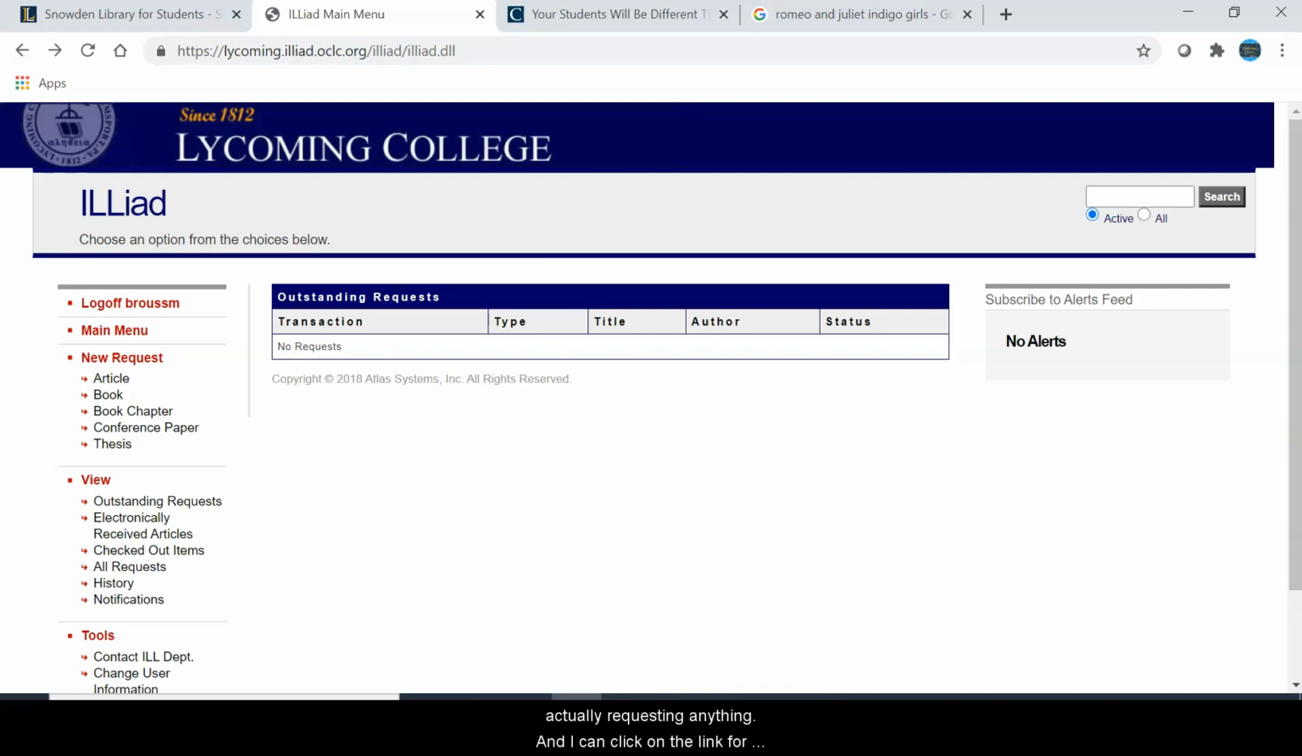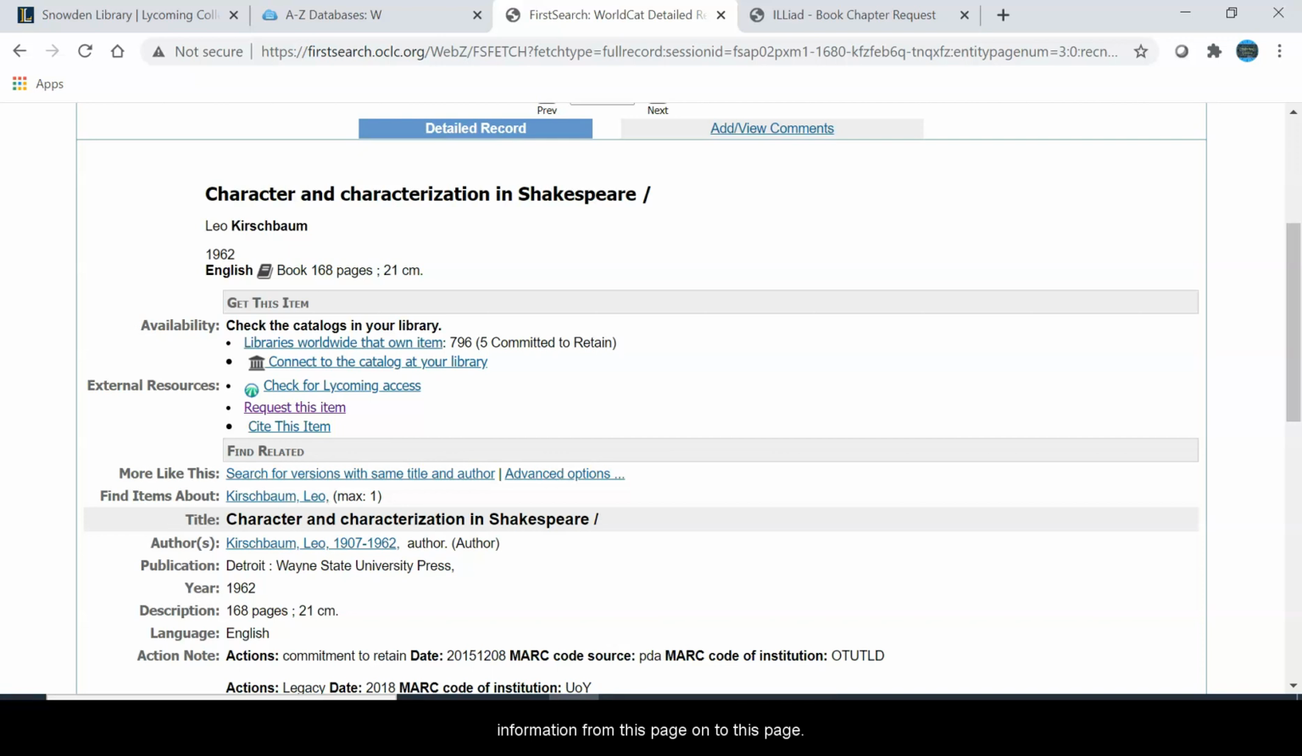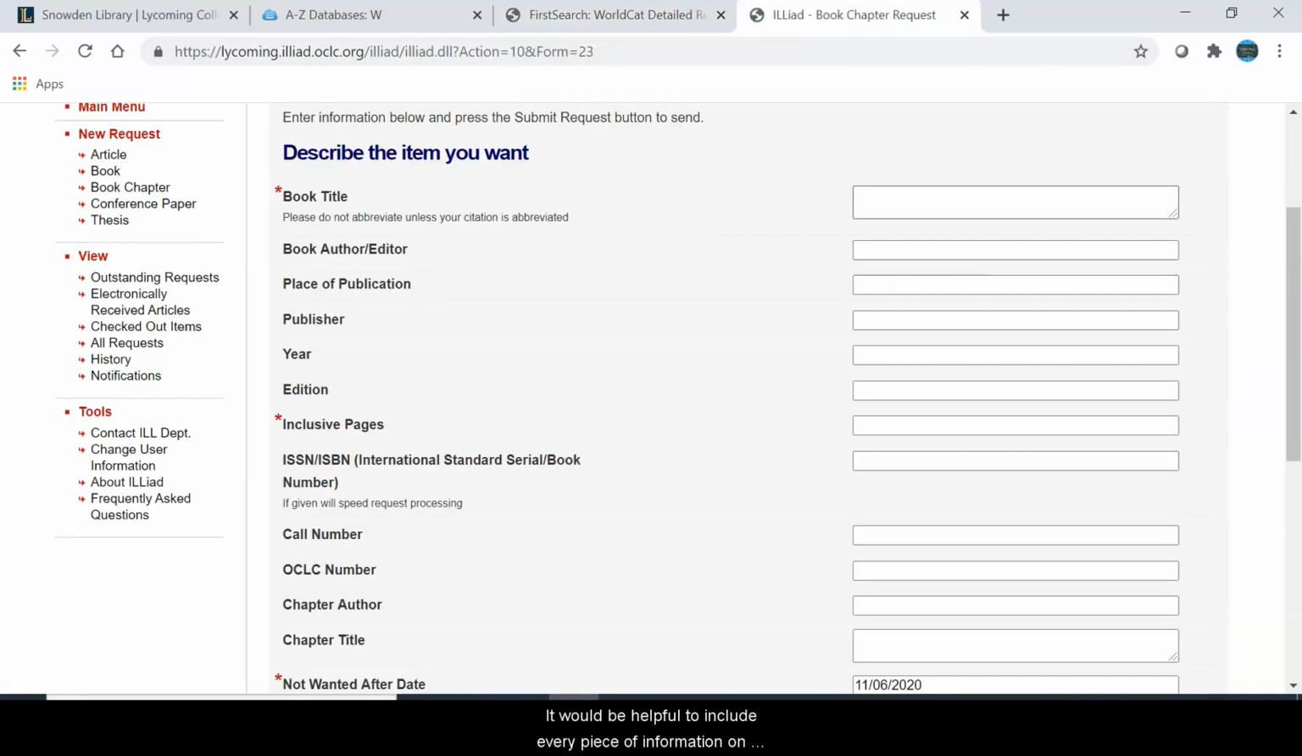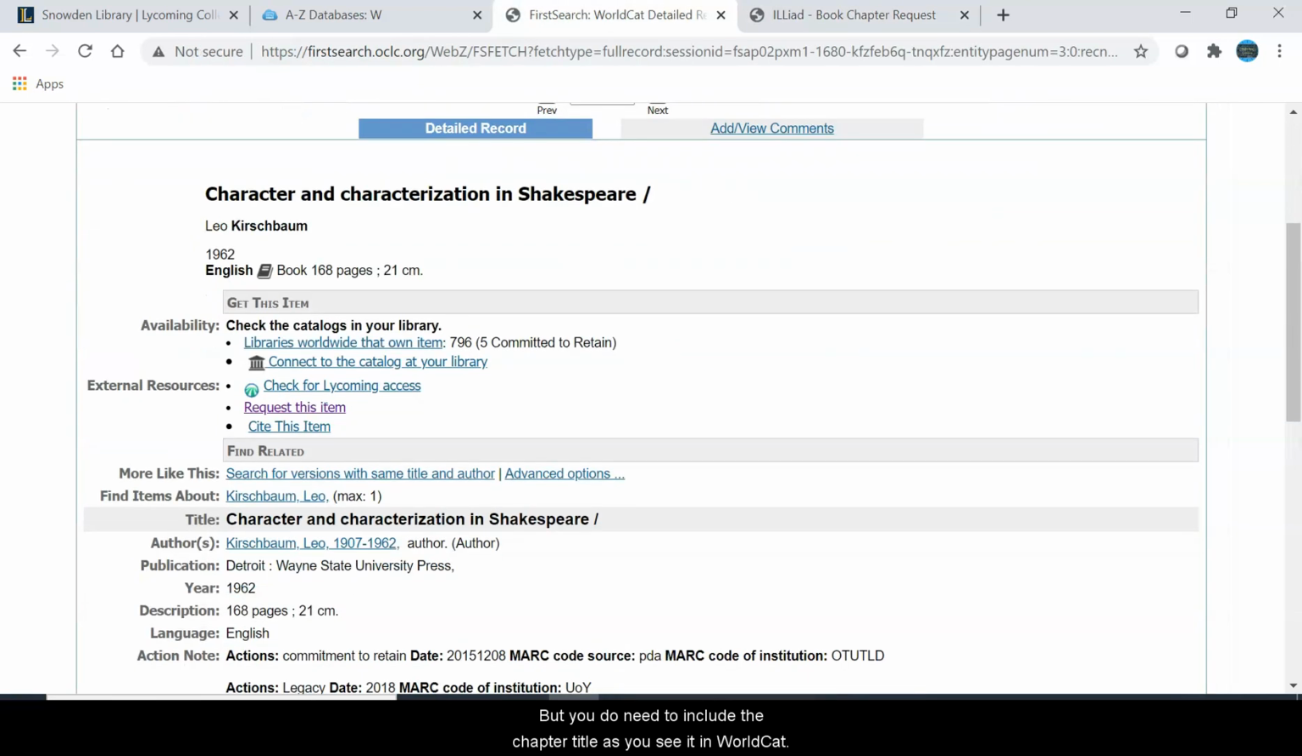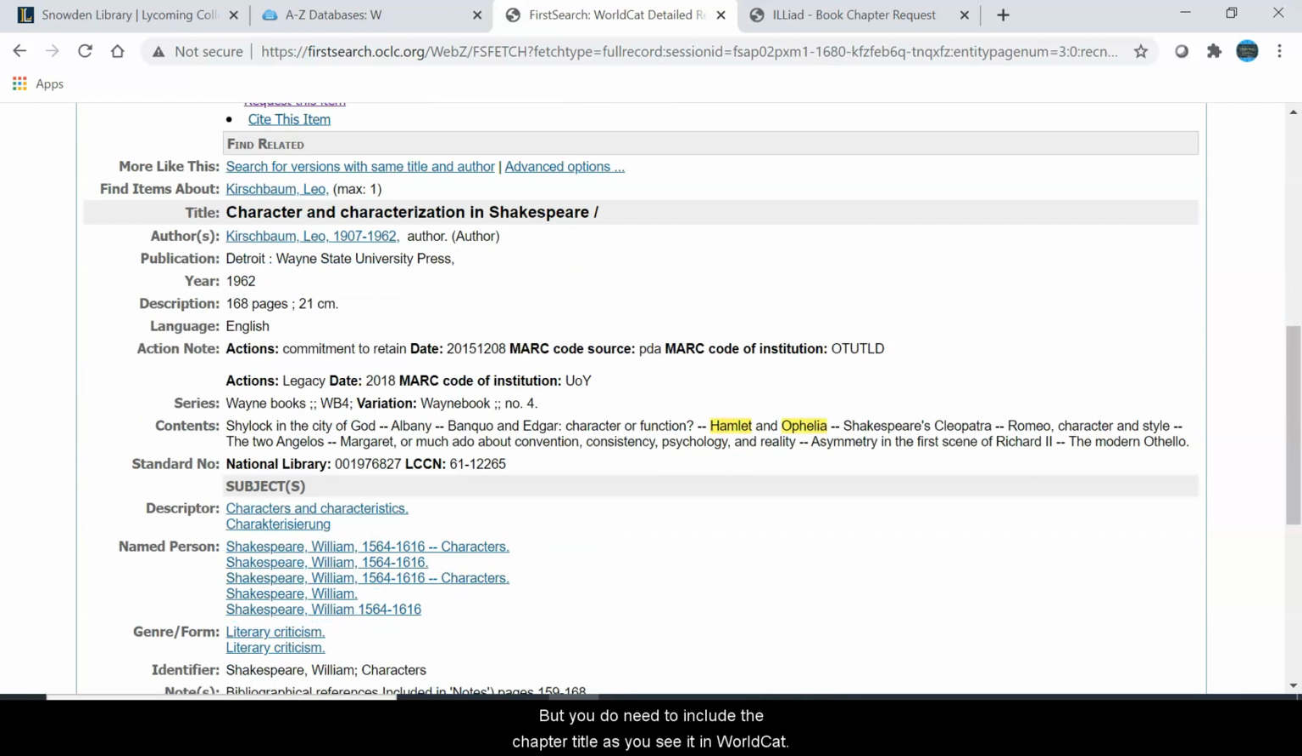And I can click on the link for requesting a book chapter. You can cut and paste information from this page onto this page. It would be helpful to include every piece of information on this form that you would include for a book chapter citation. In this case, you're probably not going to have the inclusive pages, so just say under inclusive pages, not available, but you do need to include the chapter title as you see it in WorldCat. If you see the ISBN, you probably want to include that as well. That can speed up the request. Book chapters will be sent to you by email within a few days.